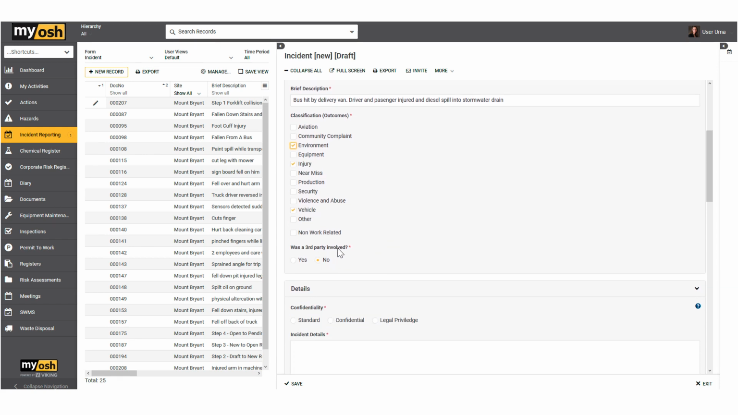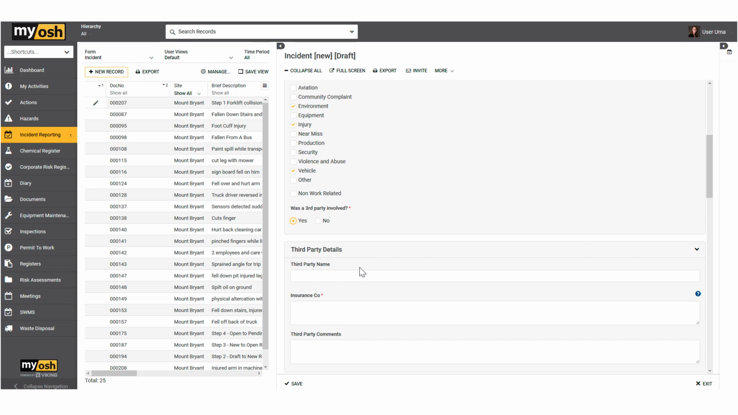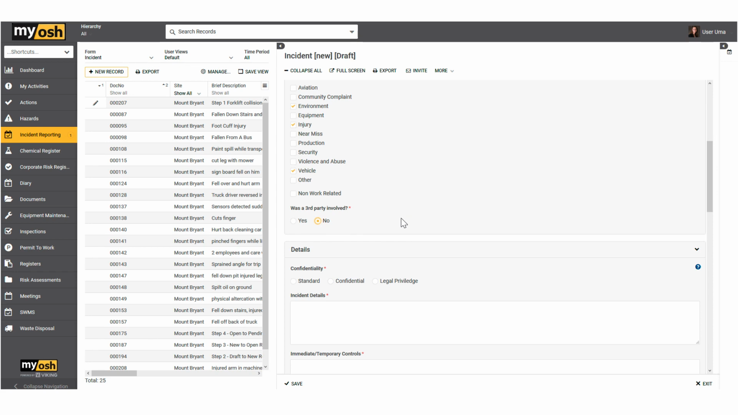Was a third party involved? Well, yes, in this case, probably the delivery driver. For this demonstration I've added some additional fields that relate to buses so that you can see how easy it is to do this. In this instance we'll say no to the third party. And in fact, if you wanted to, you could remove this entire section. There's no need to have the third party section in there, and it's very, very simple to remove. Again, we'll see this in a moment.